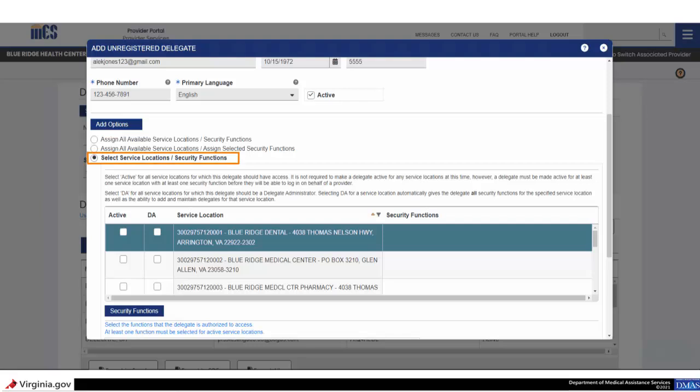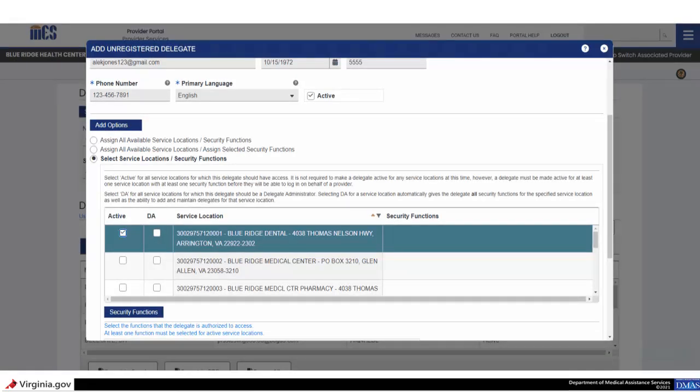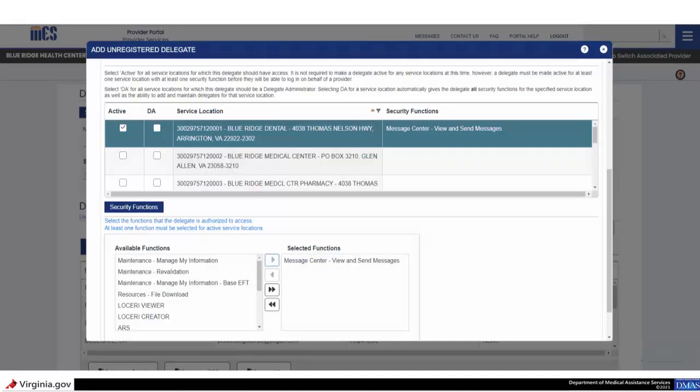Next, let's select specific service locations and then specific security functions for the delegate or staff member to work on behalf of our provider. At this point, we can now make our delegate active at a specific location. Once making them active, users can go down and select their security or work functions by clicking on those and using the arrow to move them from available to selected functions. Notice that this also adds it to the security function at the top.